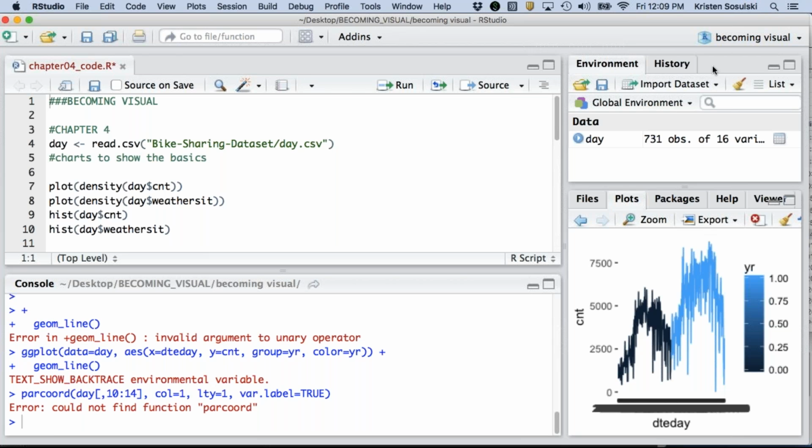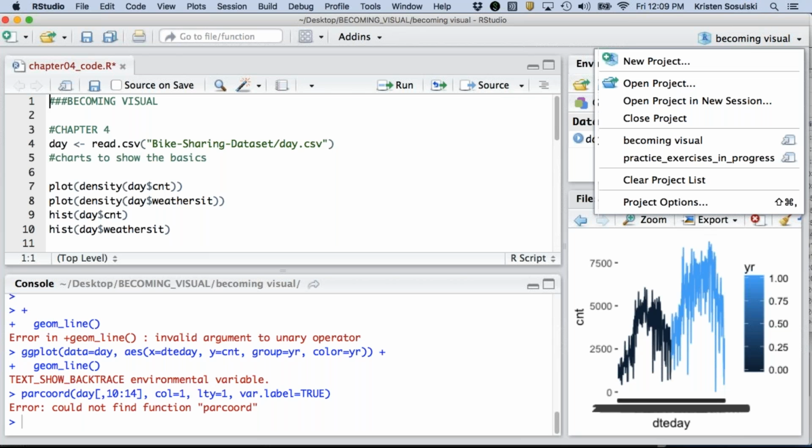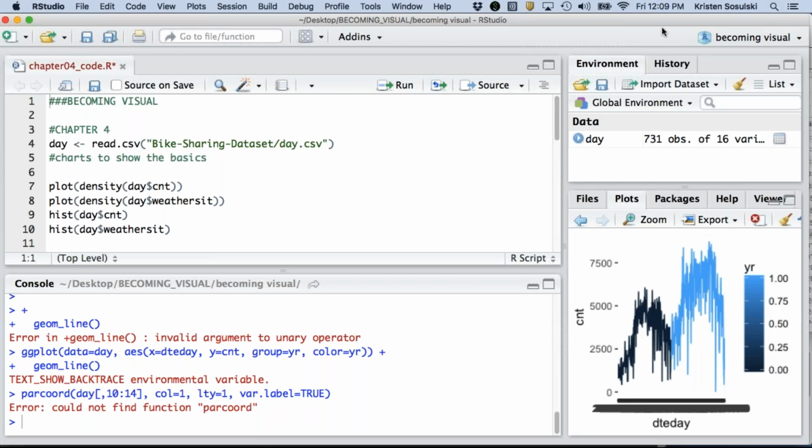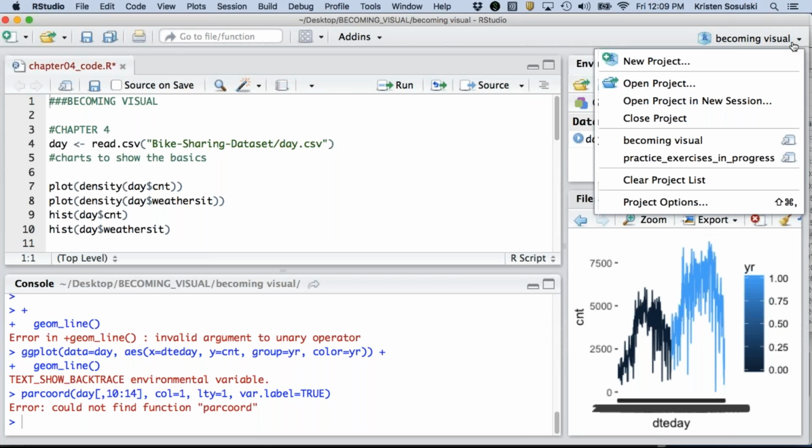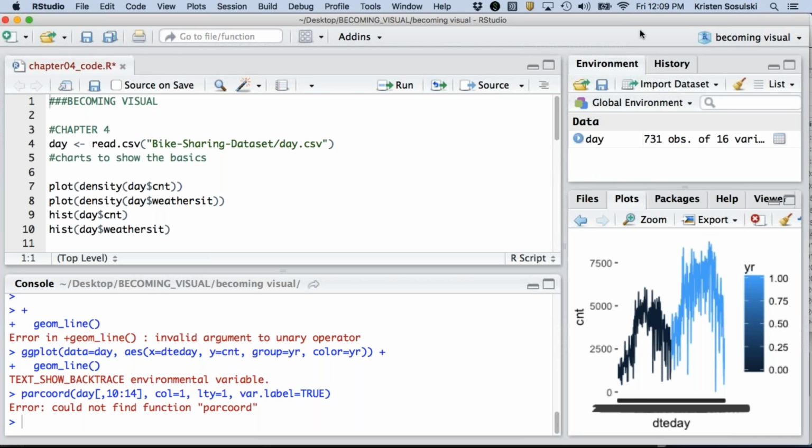So you'll notice this little tab over here where it says Becoming Visuals. That's the name of my project, and it shows me the path for that. And I also have some other projects here. One is called Practice Exercises, and I can toggle between the two projects very nicely. What it does is keep my working directories set for each of the projects. If I've created variables in those environments, it keeps my R history and my R data, which is really nice.